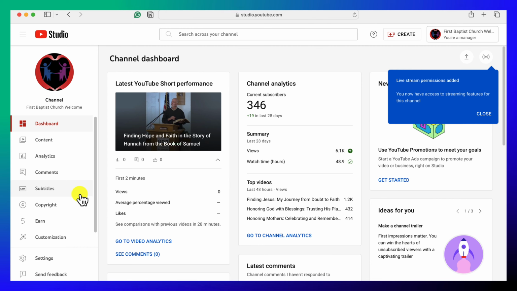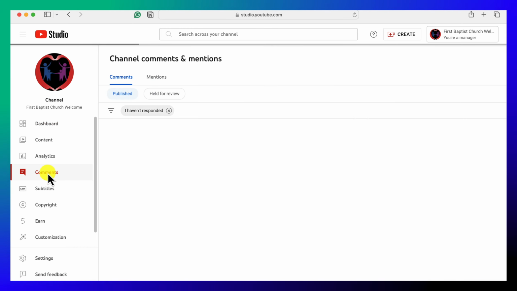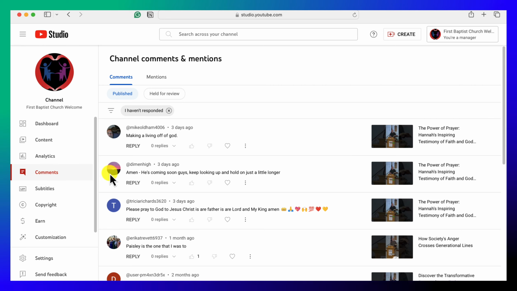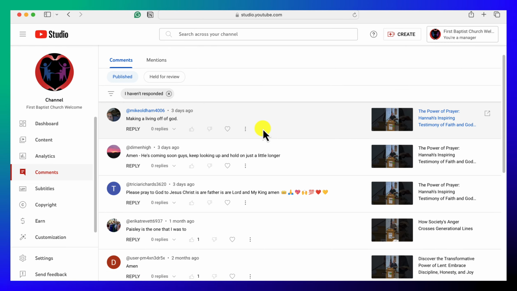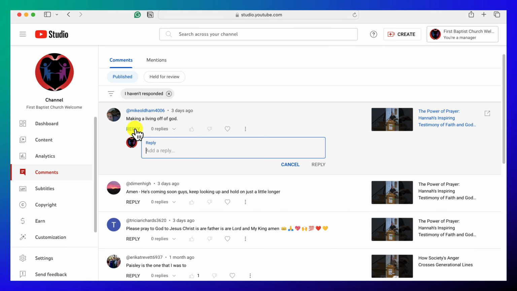Now, there's a lot here, but the important part that you want to see is comments. And this is where you get to go in and start talking to people. And this is just the last comments. Now, as you do this, you can just do a reply, and you're going to come in as a church account. Okay? Just as long as you're replying as a church account, you're fine. And you won't have the credentials for it otherwise, so there you go.